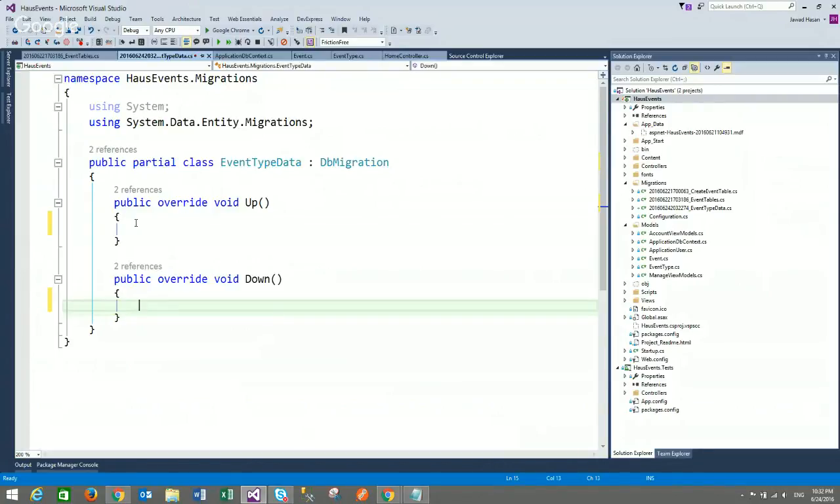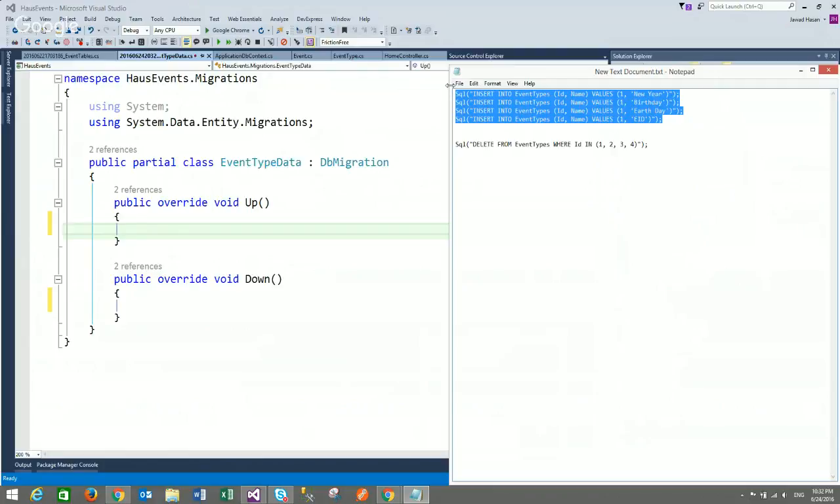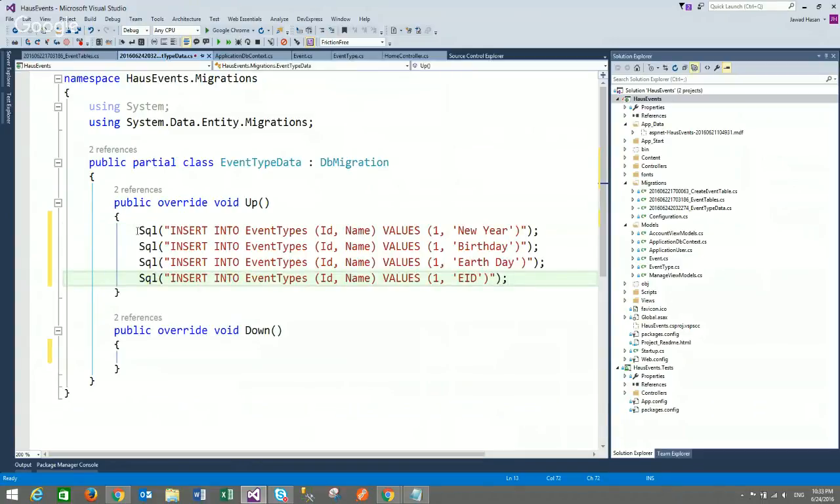So for the up method, we can write simple plain SQL queries, insert into event type, and provide our values there. So I will just copy and paste those statements from here, and these are very simple statements. Just pasting those, and they are self-explanatory. If you see, they are simple basic SQL commands to enter these values.